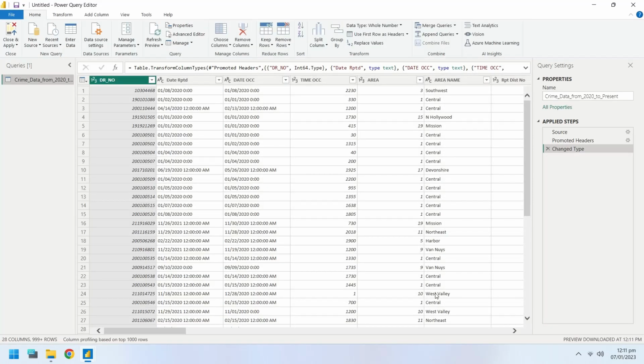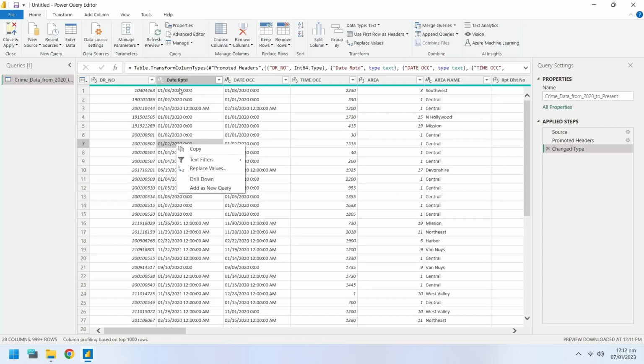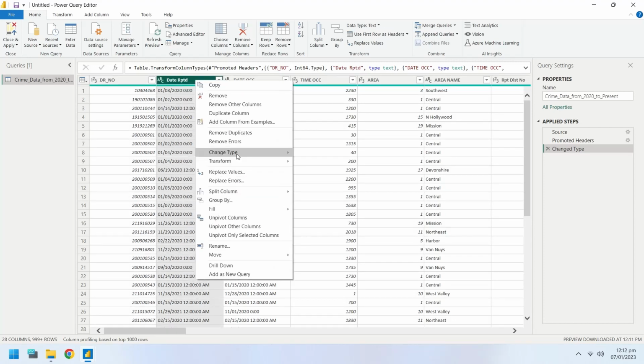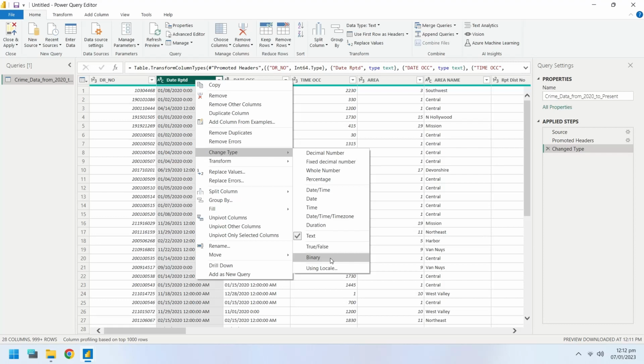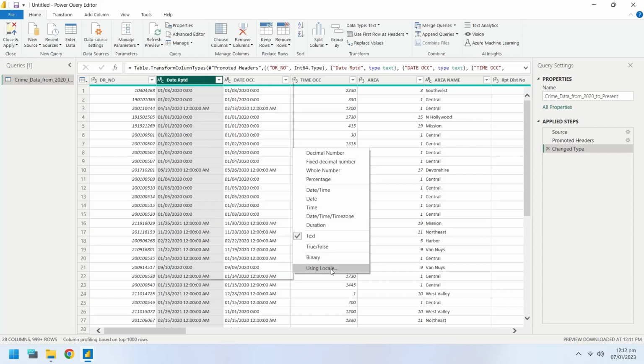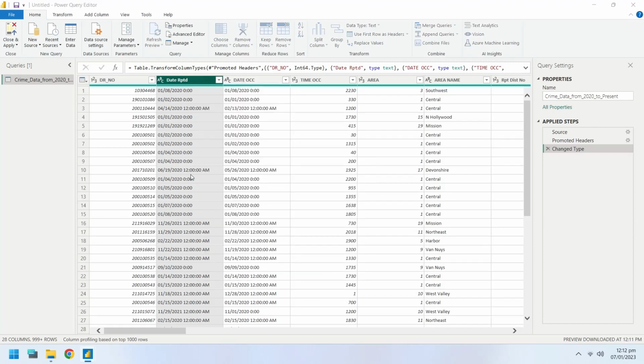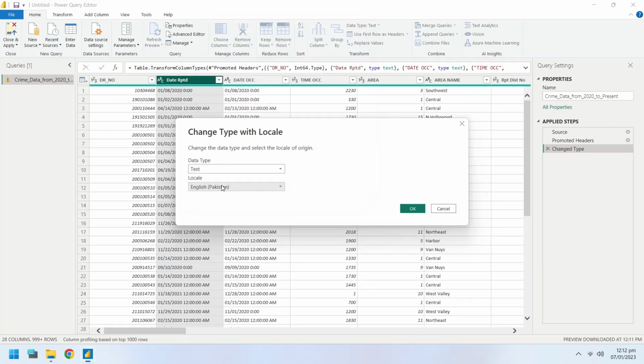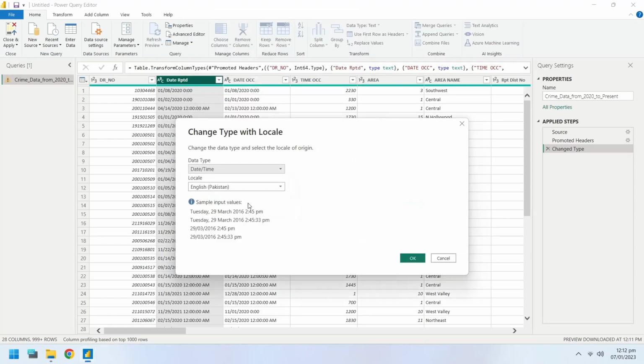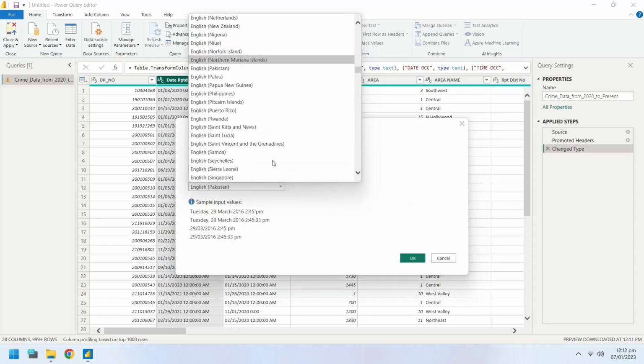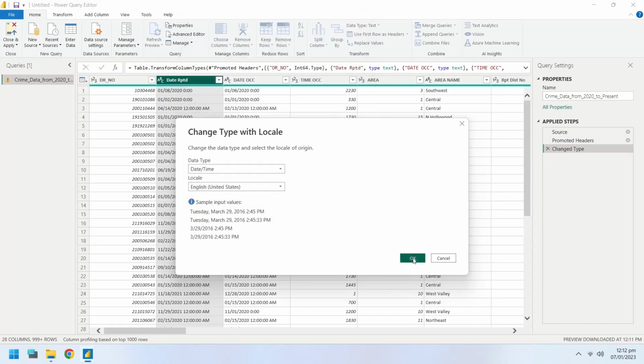You may need to change the data type of dates using Locale option. Change the data type from text to date and time, and locale to English and United States.